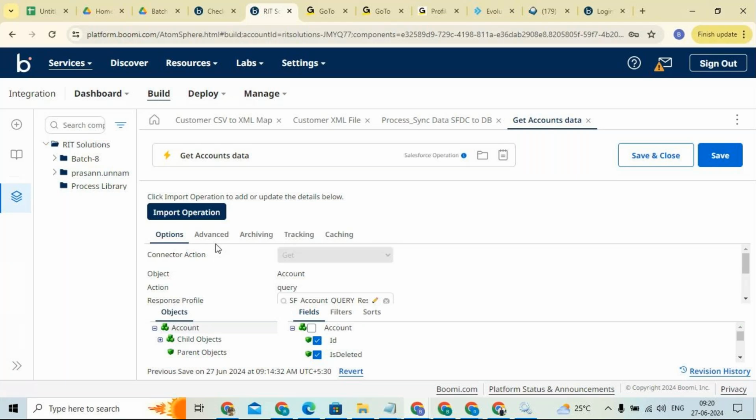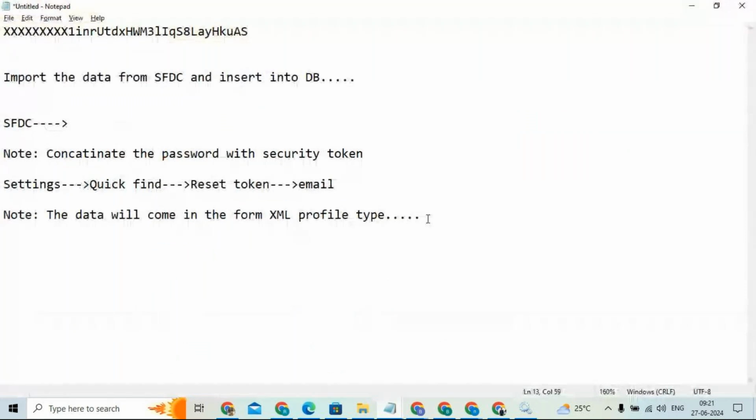Pawan asks: does Salesforce support only XML, or any other data type? Very good question. Salesforce will support XML as well as the JSON format. But JSON is supported whenever you are connecting with the HTTP connector.